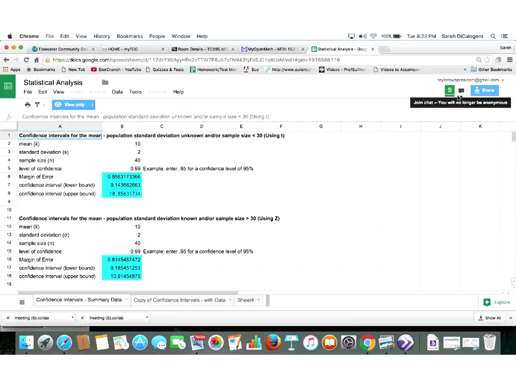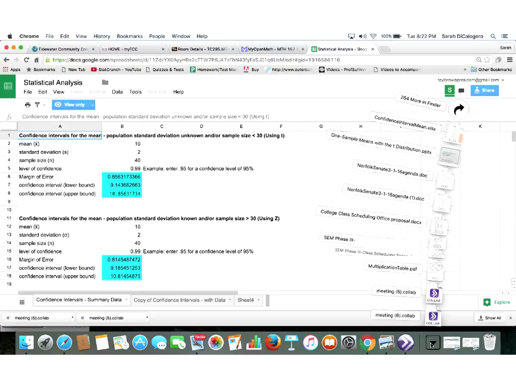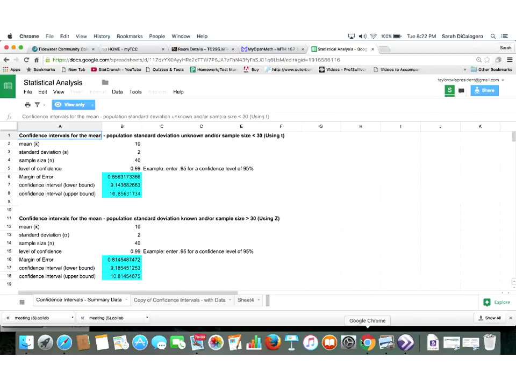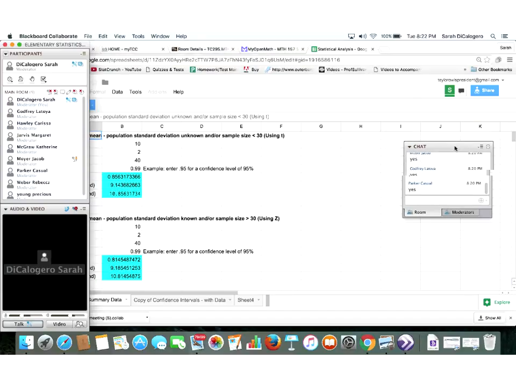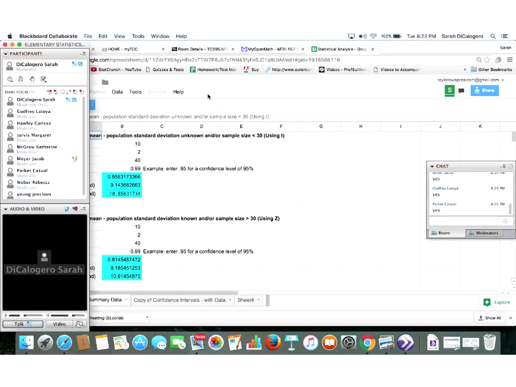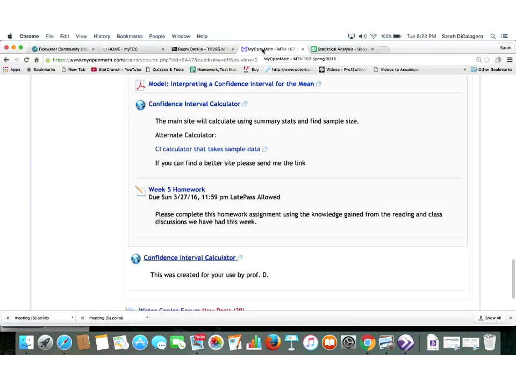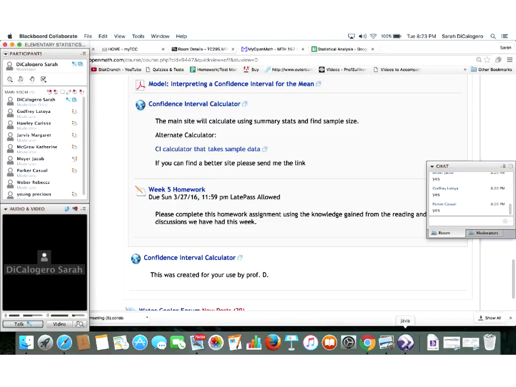So here are my steps to successfully have you guys be able to use this confidence interval calculator. So first off, before you log into My Open Math, log into your Gmail accounts. All right, and everybody can see my screen. I just need to ask that before I talk. Can I get a thumbs up if you see my screen, or a yes?